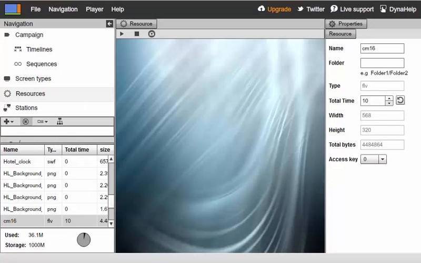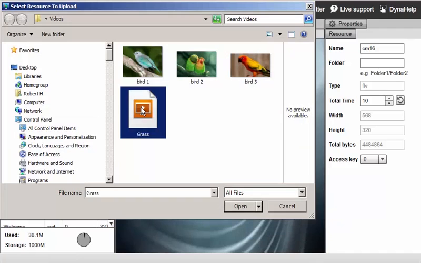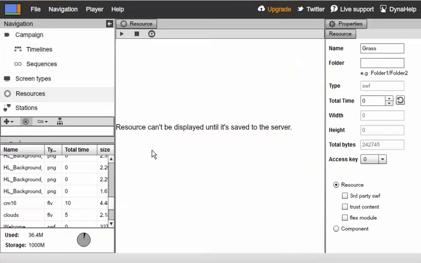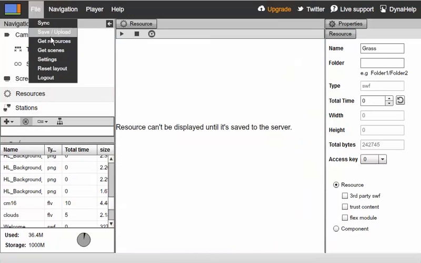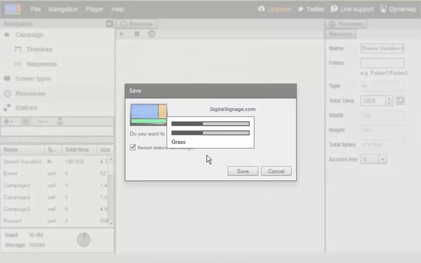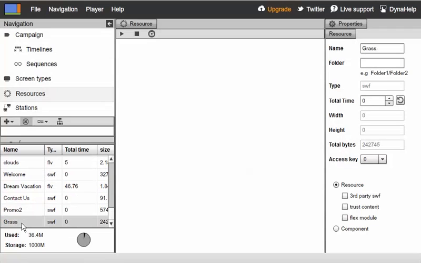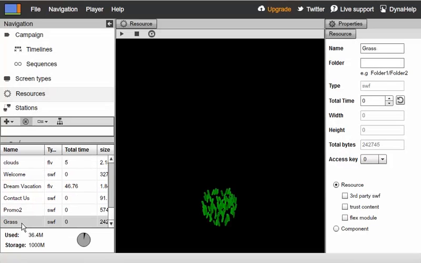So to actually upload a resource, we'll click on the plus sign right here and go from local, and we'll go ahead and take this grass SWF file, double click on it, or hold down the control key on Windows to select multiple files, and click on file save to actually get it uploaded to the server so we can start using this. And if we scroll down, we have the grass file right here, and there it is.